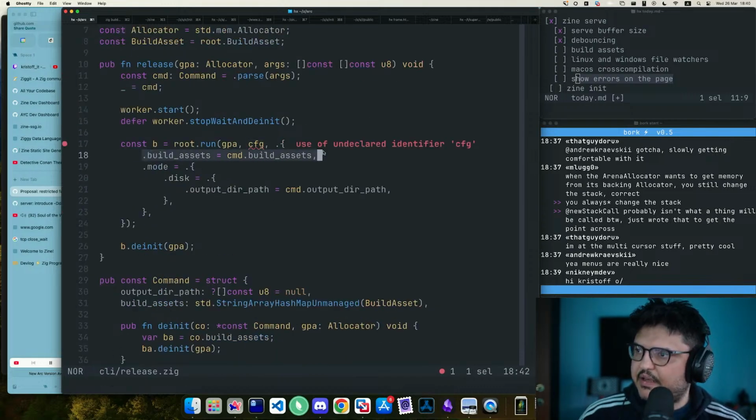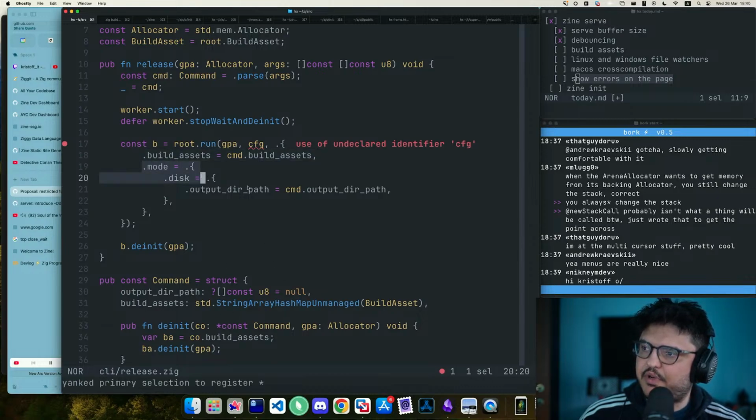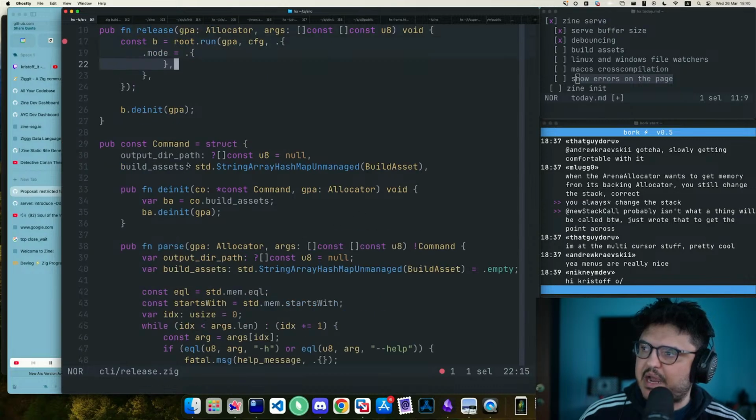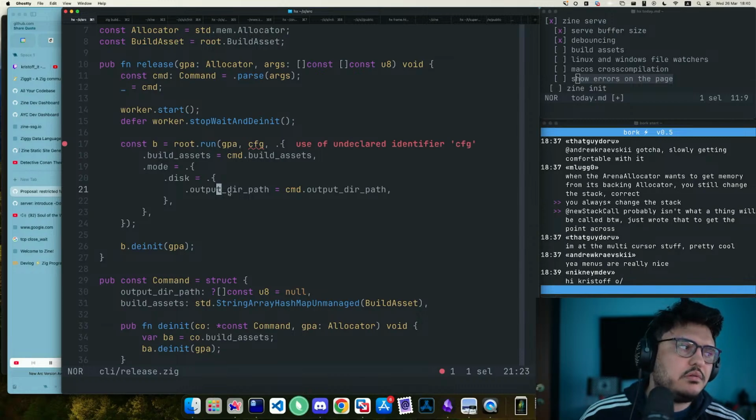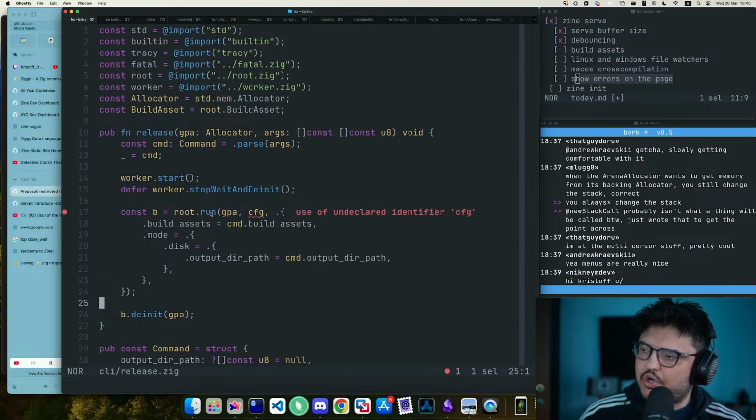We say that the build assets are the ones that we collected here. We say that the mode is disk with an output dir path that we might or might not have received from the CLI, which is fine. Which could actually not even be optional at this point. We might want to... No, we want it to be optional because of how we resolved it, actually. We could do early resolution, but it doesn't matter. Okay, so this is all good.